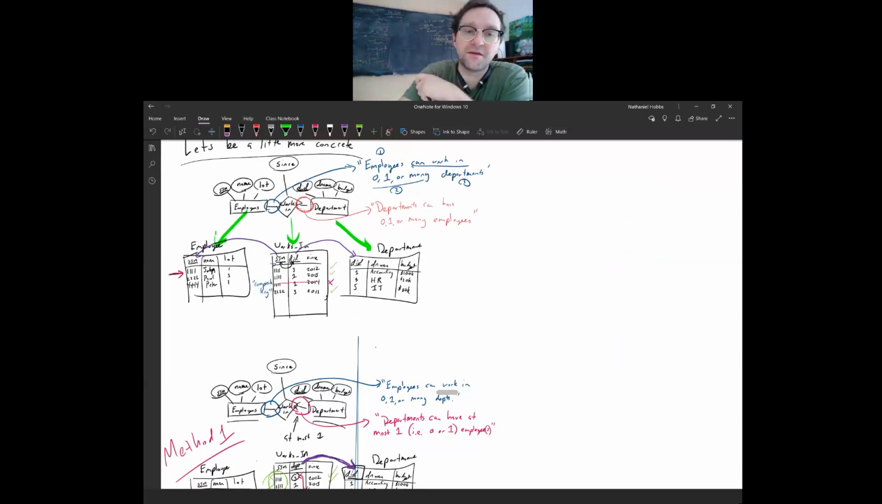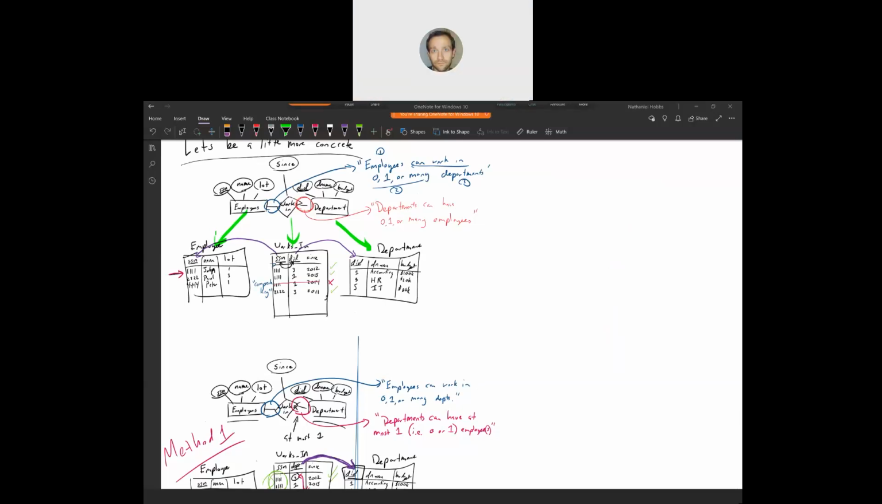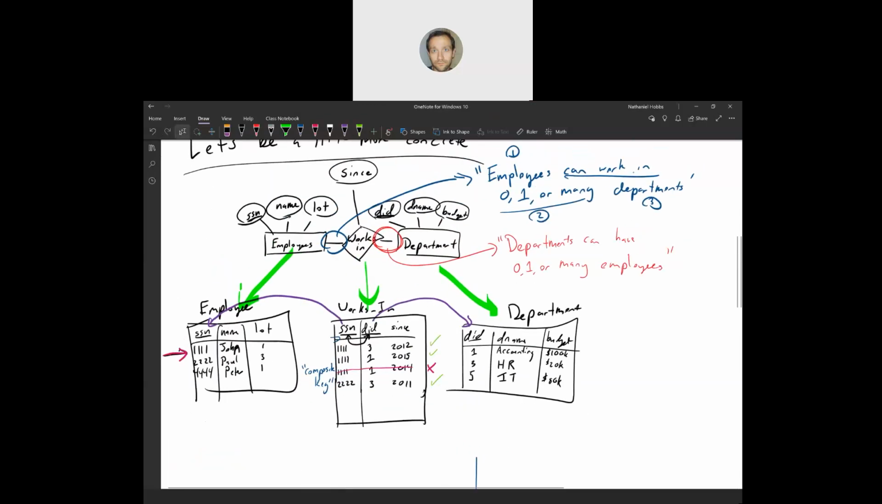All right. Let me turn off this camera so I can write a bit easier. Okay, so to repeat, the entities, like here's an entity on the left, the employee's entity, and here's another entity, the department's entity, tend to be easy to handle. You just make a table with them. Done. The hard part comes here, trying to figure out what to do with the relationship and the participation constraints.